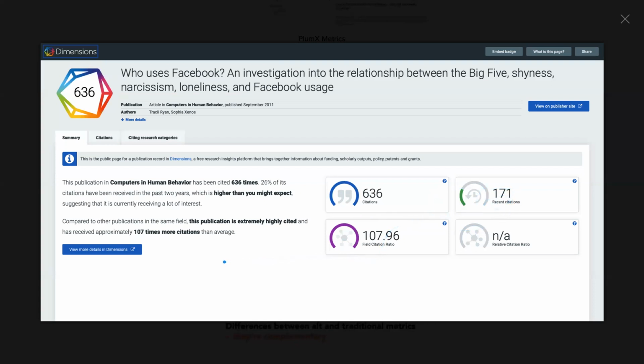So each of these kind of pitches themselves as, we're the ones to choose, because we give you an average of traditional citations, social media, and citations in non-academic publications, or we link in how you're doing in research funding. So that's kind of Dimensions' pitch, but it's just another form of AltMetrics. So once again, it would just be a plugin you turn on in your journal.